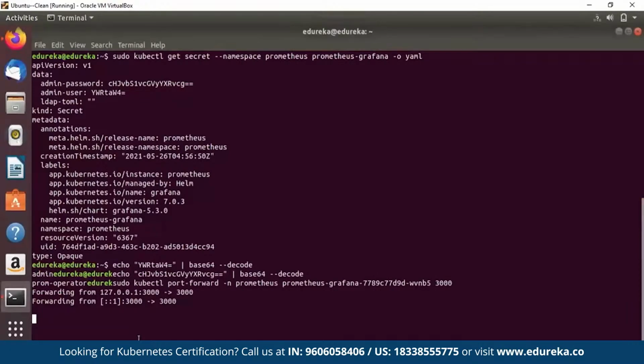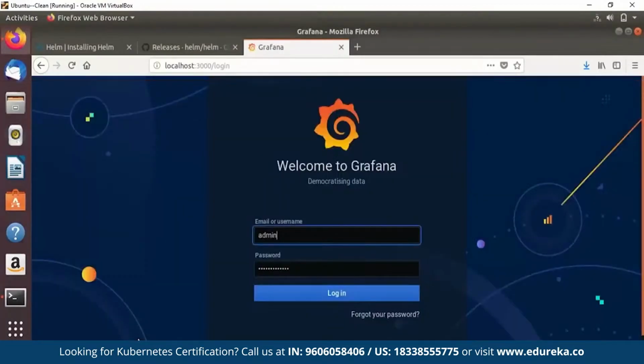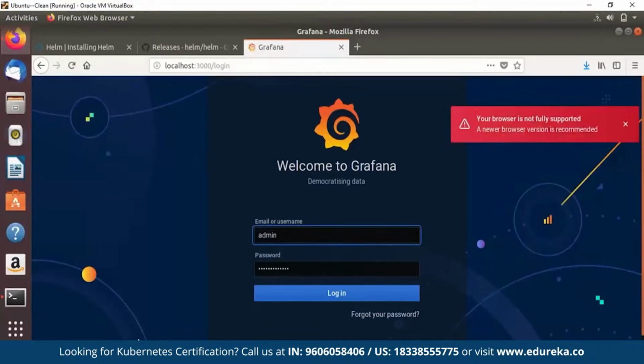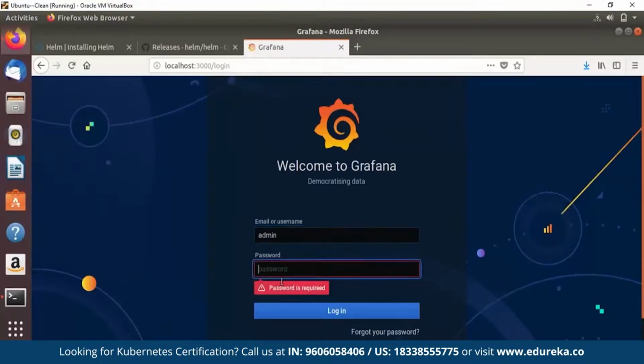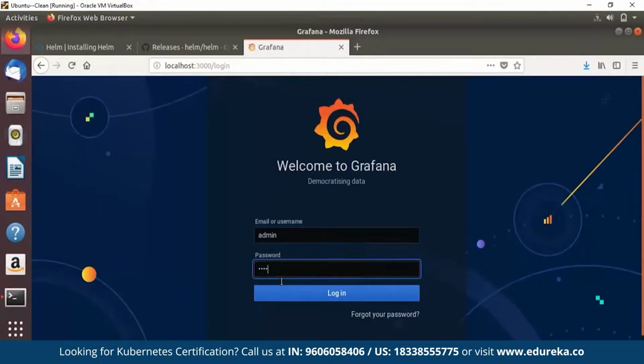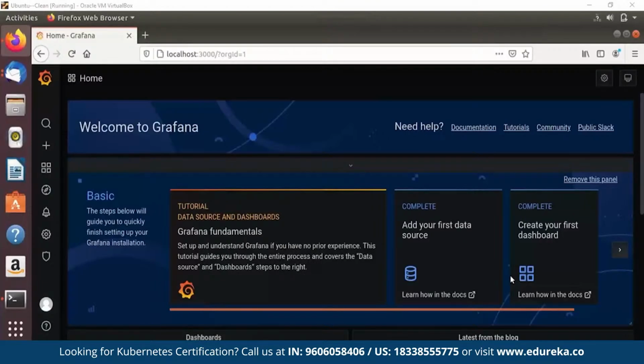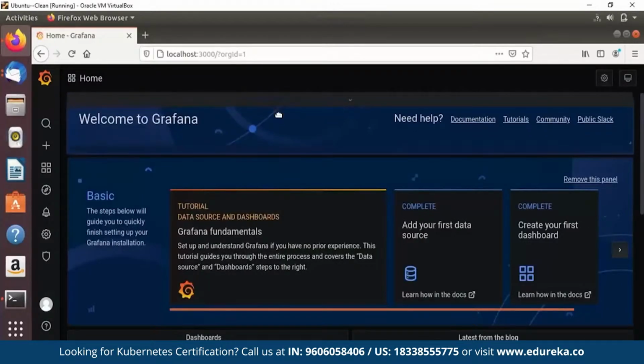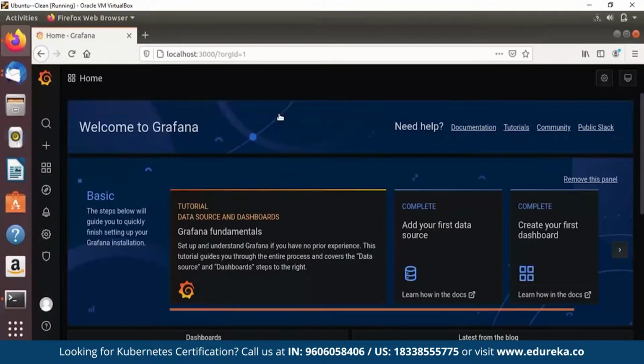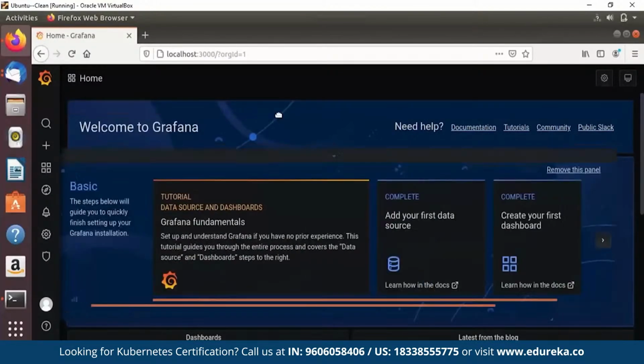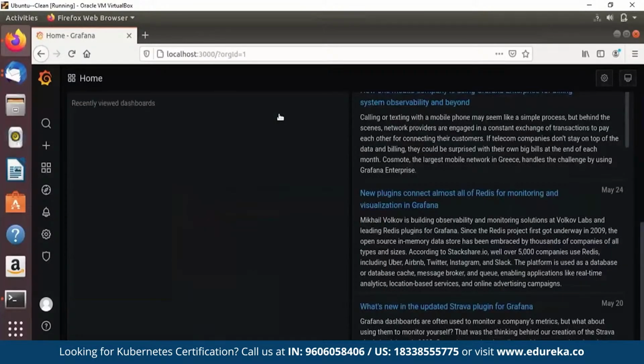So we'll quickly switch to our login page, and you can see that the username is admin and the password is prom-operator. Once you're logged in, you're redirected to the Grafana page. And here you can see the basic structure of the Grafana UI. You have panels that you can move around and play with. You can increase them in size, you can decrease them in size. Most of it is made of panels.